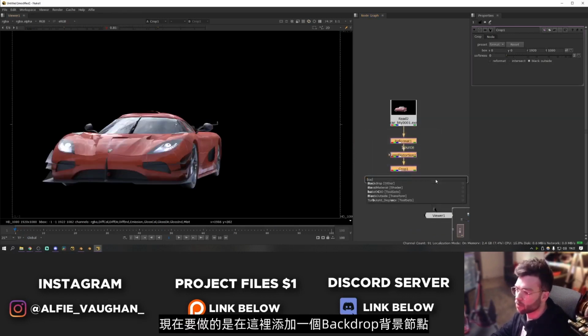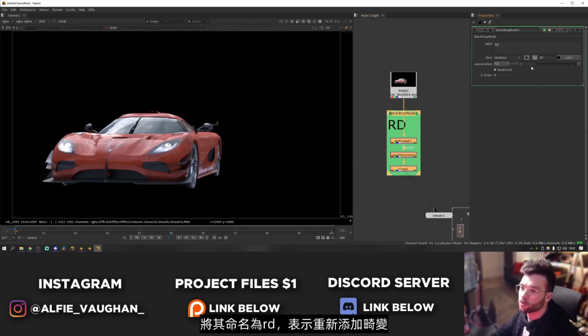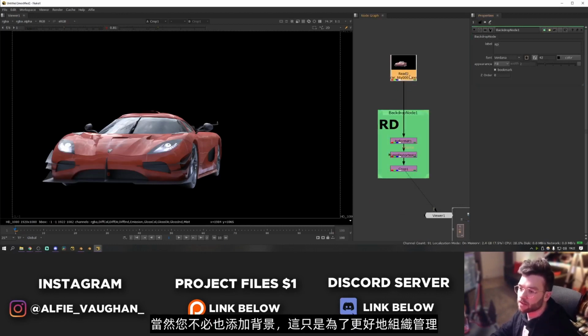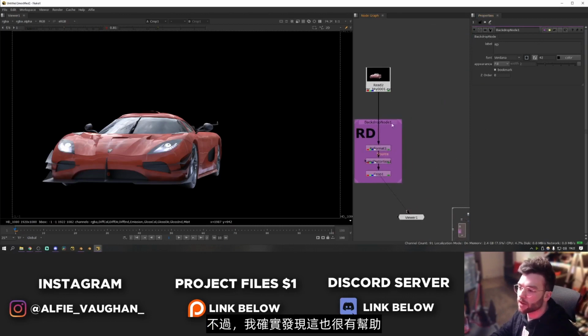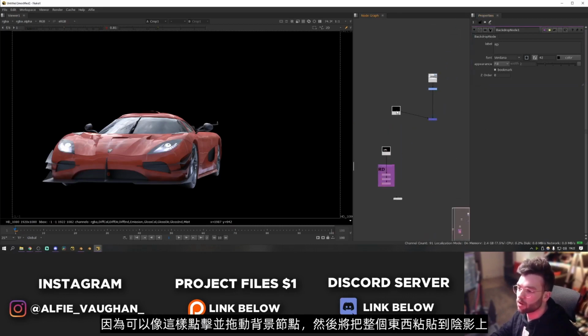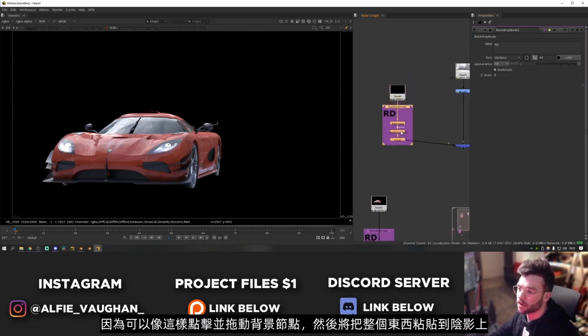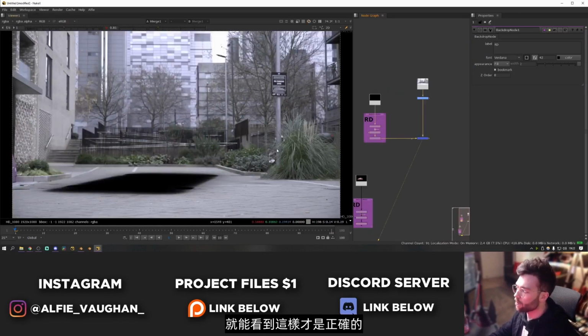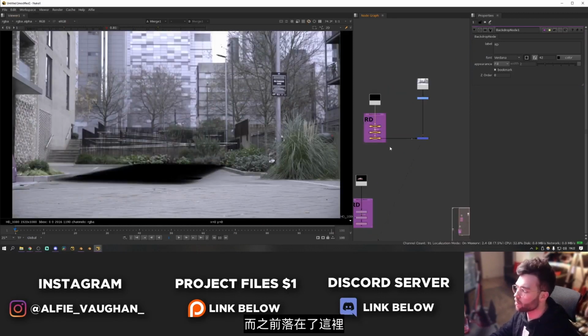I'm going to add a backdrop onto this, and I'm just going to name it RD for redistort. You don't have to do this, it's just an organizational thing, but I do find it quite helpful because you can click and drag the backdrop and copy and paste the whole thing onto our shadow like this. So now if I look at the shadow render, you can see that this is in the correct place, whereas before it was over here.